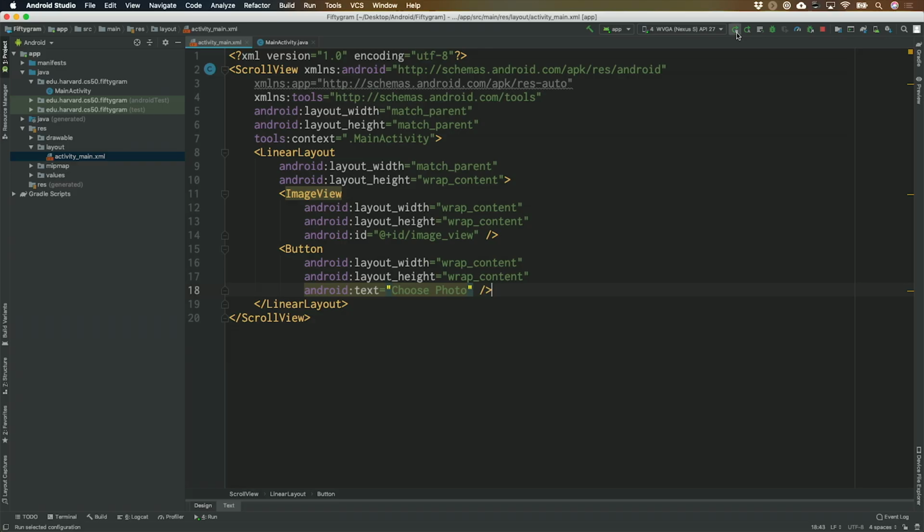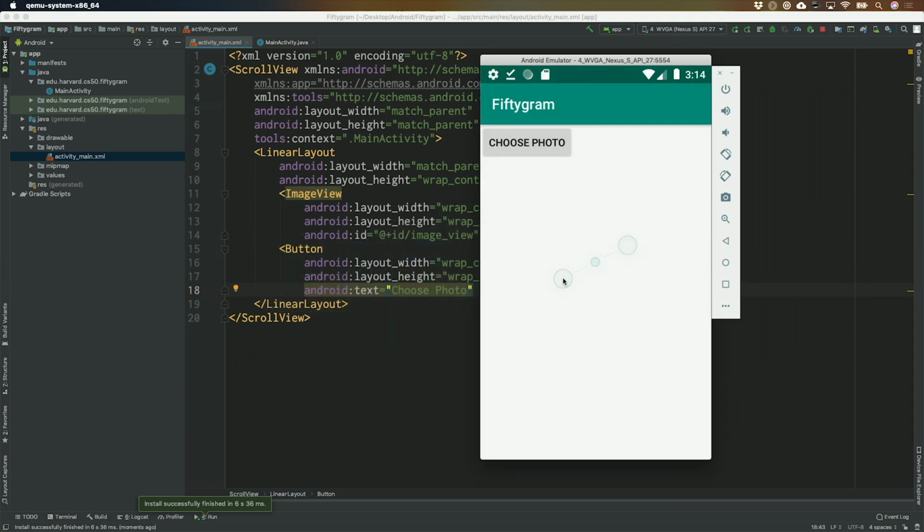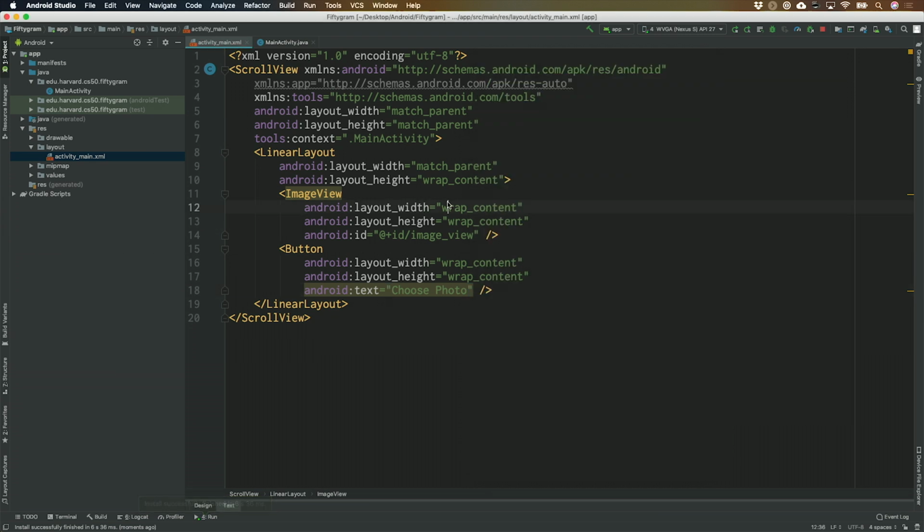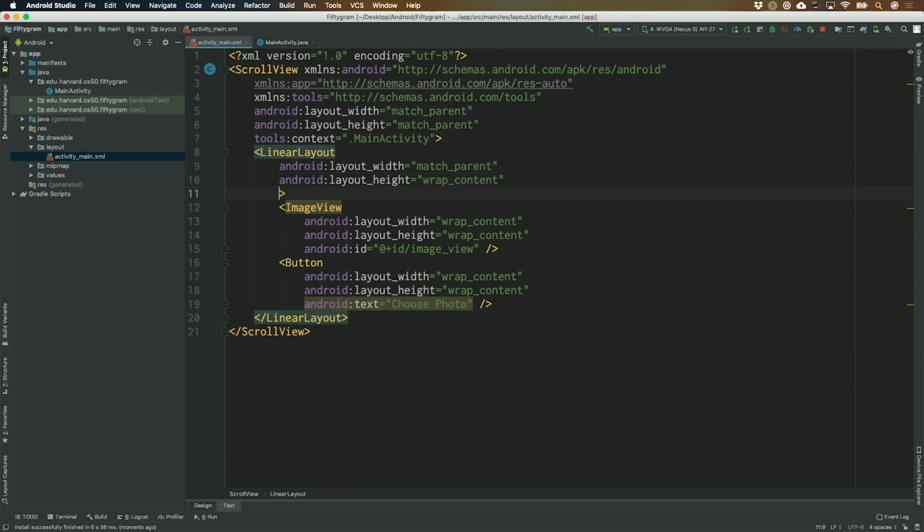OK, so let's try running this and see what we get. We installed successfully, so let's pull up the emulator. And right now, there's no image loaded, so that makes sense. One last thing to do before we forget is to set that orientation. So by default, it's horizontal, and so we just want to change that to vertical so that all of the elements stack on top of each other.